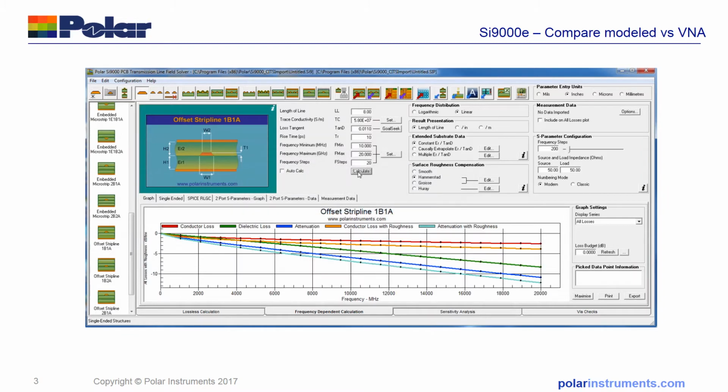But now I'll run the calculation, and you can see in the graphing area we have a graph of conductor loss, dielectric loss, attenuation without roughness. Adding in the roughness, we've then got the total attenuation with roughness for this 8-inch strip line that's 50 ohm impedance.